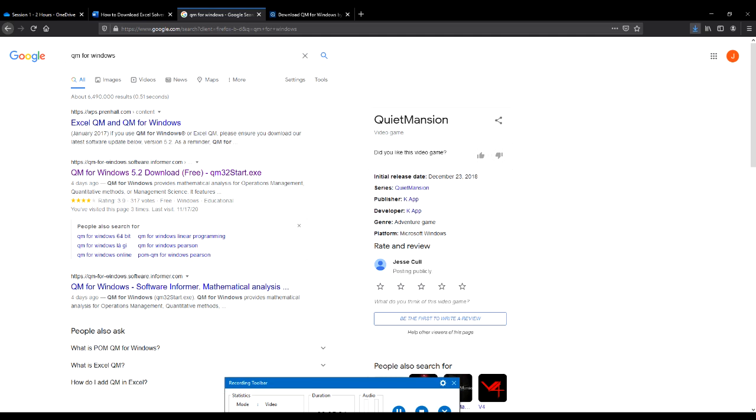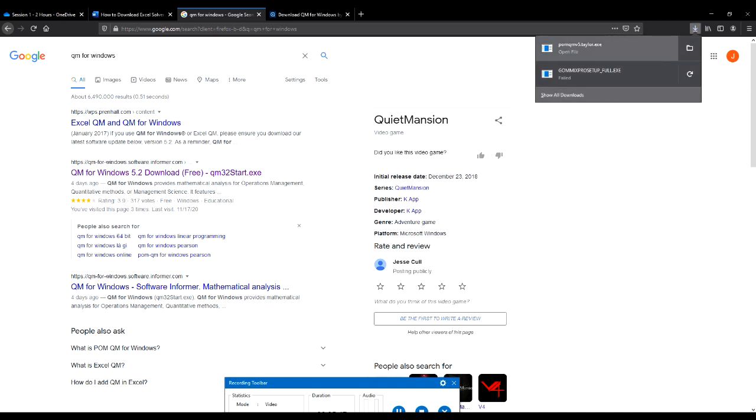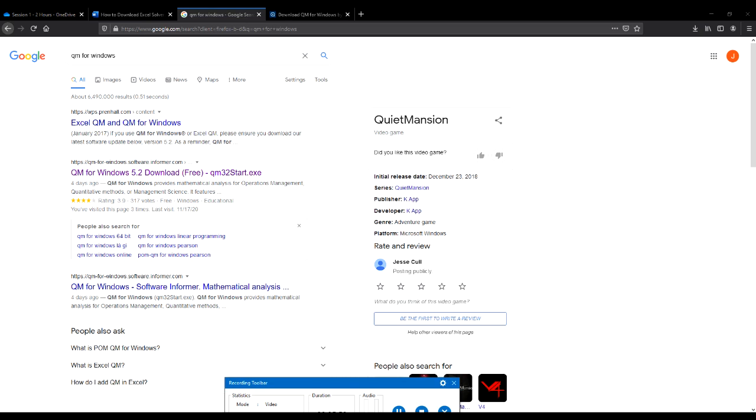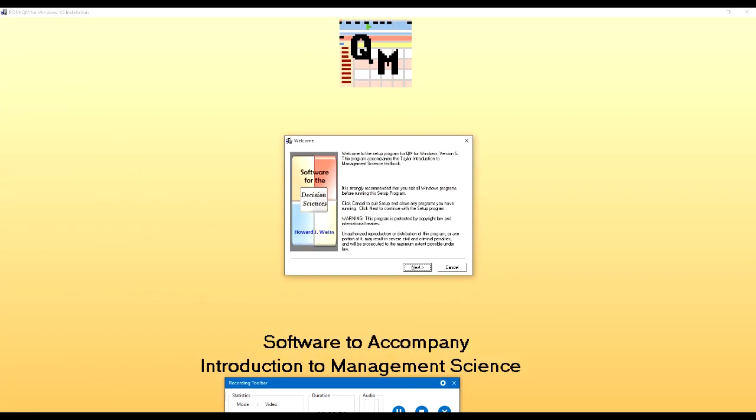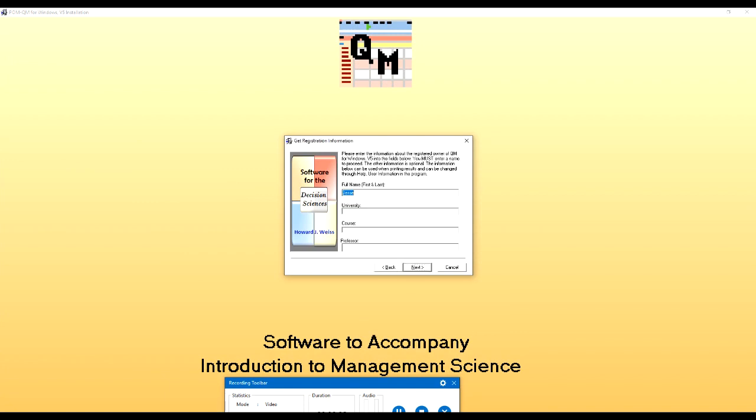Once it's downloaded right here, every browser, this is Firefox, I have my downloads here. Every browser will be different. I'm going to open the file. Yes, I want to allow it to make changes. The Wise installation wizard. Next, very simply. This is not overly important, but I recommend that you do this.